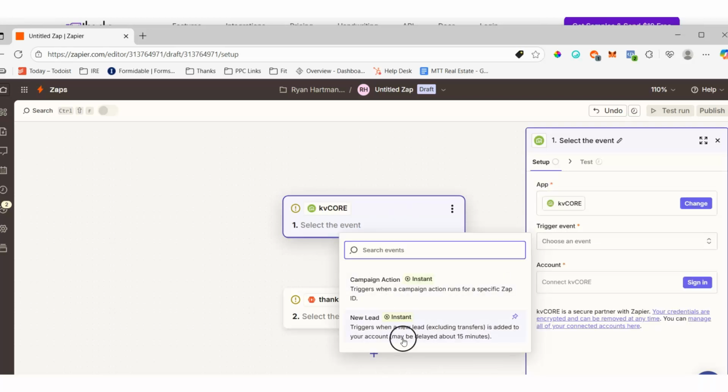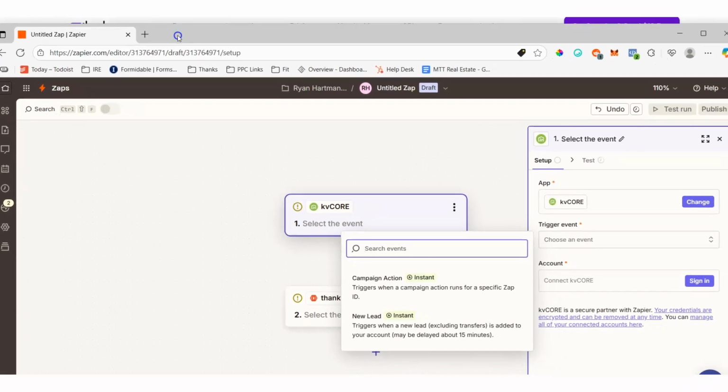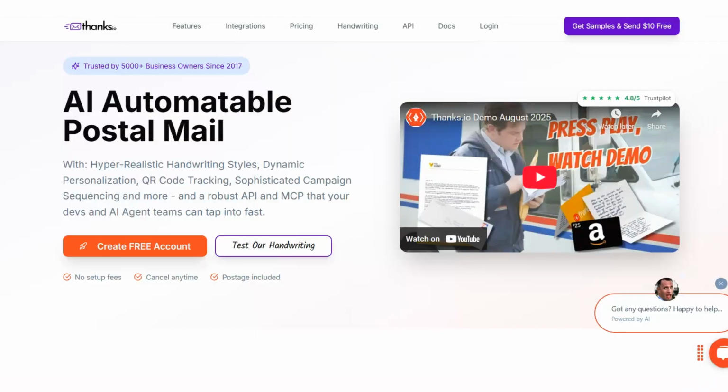And then you'll see here we have our trigger events. We can do a campaign action event or just straight off a new lead if we want. The campaign action is what we'll focus on here because it's probably the more relevant and more likely to be used. But you could actually fire a zap on a new lead and add them into the actions in thanks.io.